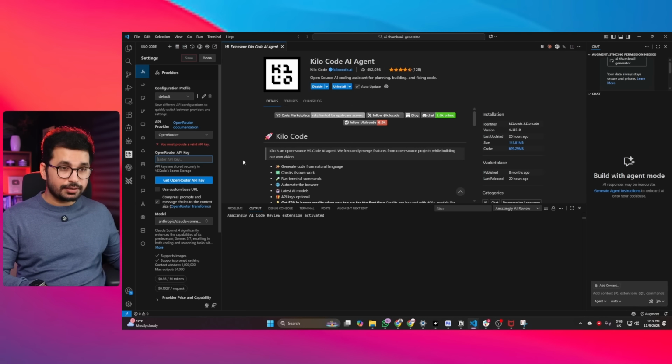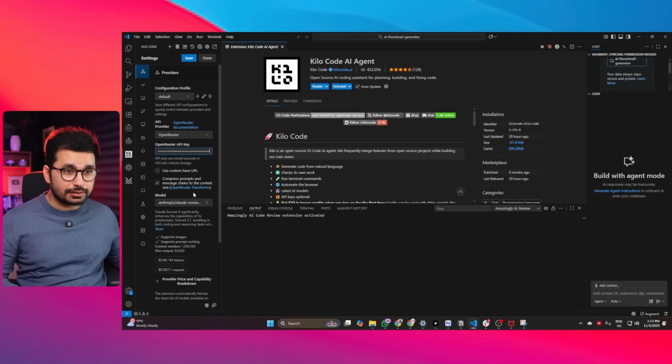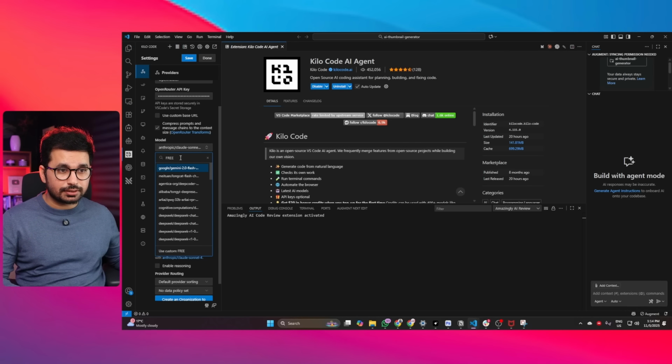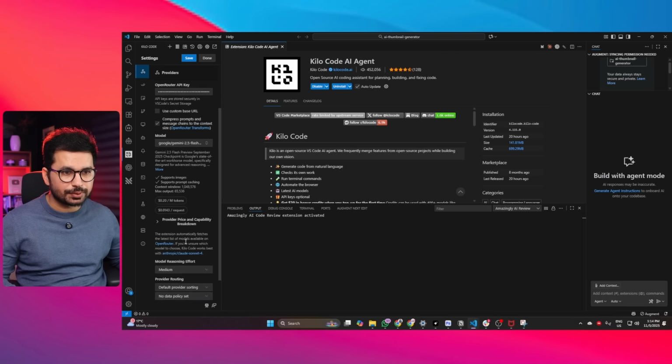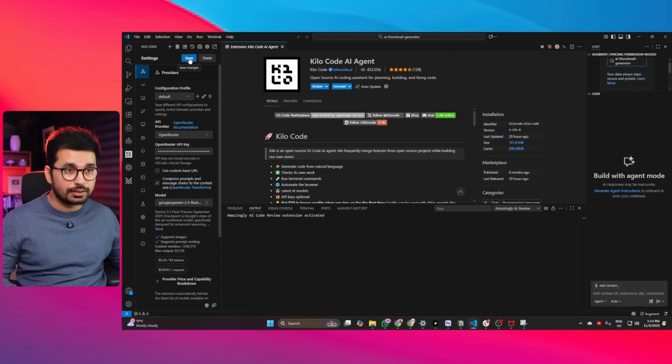I'll just add this API key in here, and now we can choose an AI model from here. In fact, here as well, if you just write free, you can find a lot of AI models available here for free. There you go, Gemini 2.5 Flash is available for free as well. So now I'll click on save from here and go back to KiloCode.